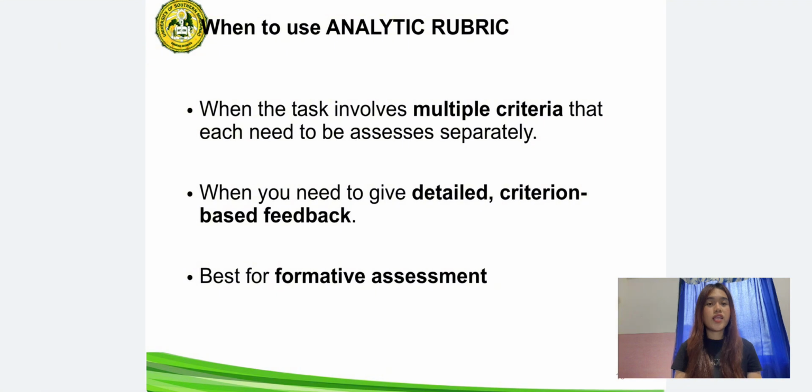Next is when you need to give a detailed or criterion-based feedback. So when you use an analytic rubric, if you want to provide a specific feedback, mas magandang gamitin ang analytic rubric because it will help the students to clearly see their strengths and areas for improvement. Now, it is best for formative assessment.